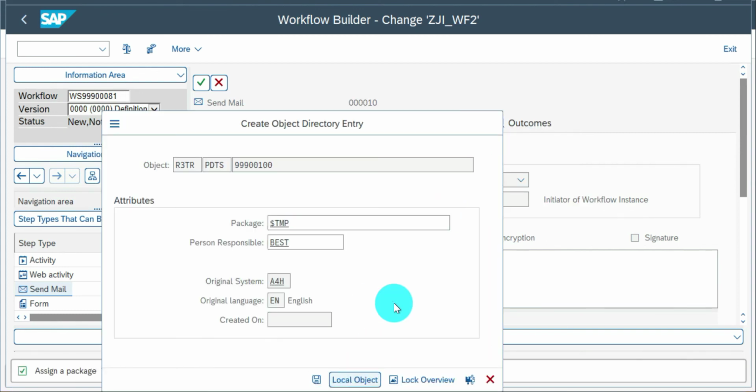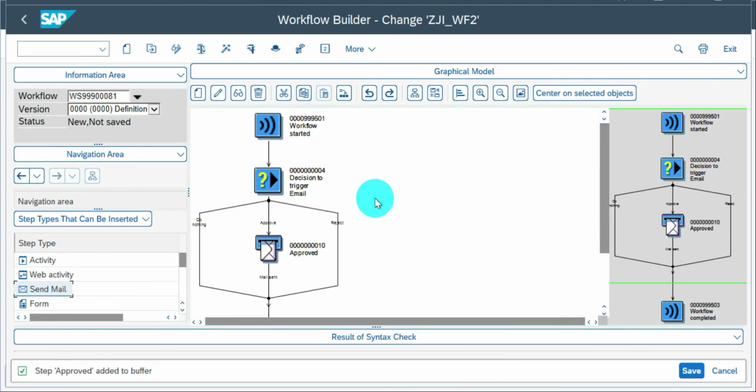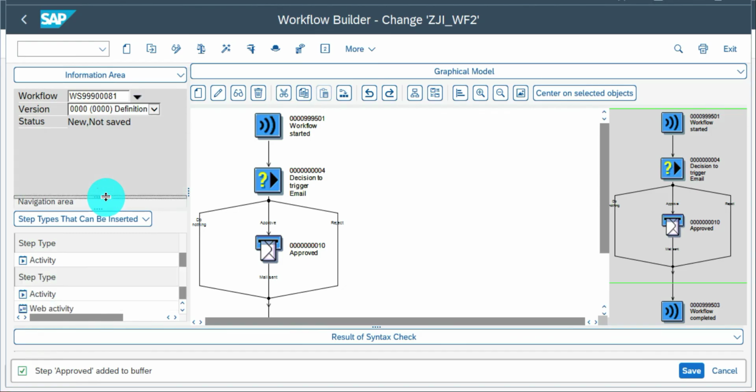Local object. So now you can see if it is approved, there is an email. So another step. Otherwise, do nothing, reject. It doesn't have any additional steps. Now you can come to this area. Oh, sorry.